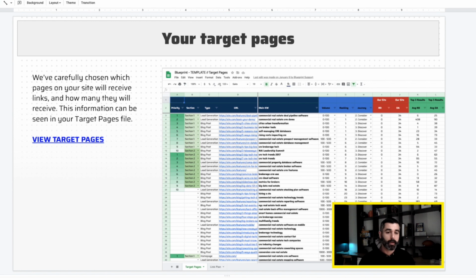And then we also do target pages for our clients. What this means is that these are the pages on the client's website that we've evaluated based on their current performance, the number of links they have, the value of the keyword, the traffic potential, all these things. And we put together a list of 20 target pages that we'll be using throughout our link building campaign, that these are the pages we want to build links to.